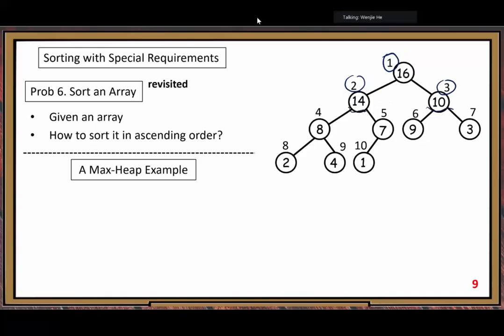Both less than 16. Remember, it follows the max heap property. When we examine each triangle, it must follow the max heap property. The values 8 and 7 are both less than the value of the parent, 14, and so on. So everywhere, this is a valid max heap.